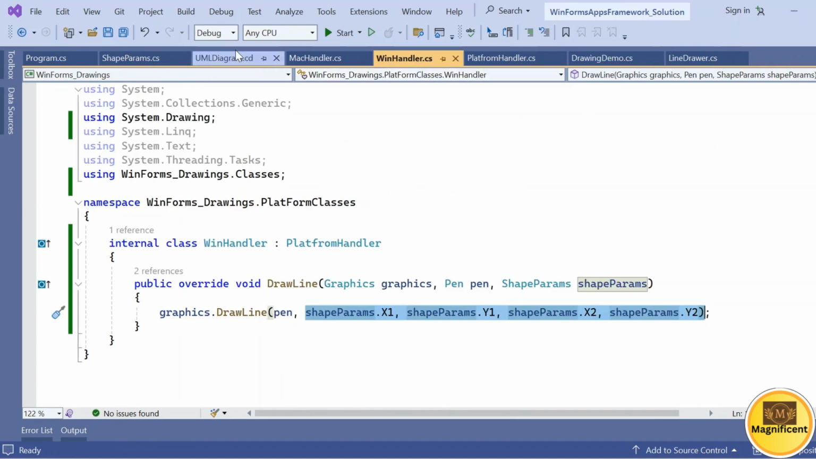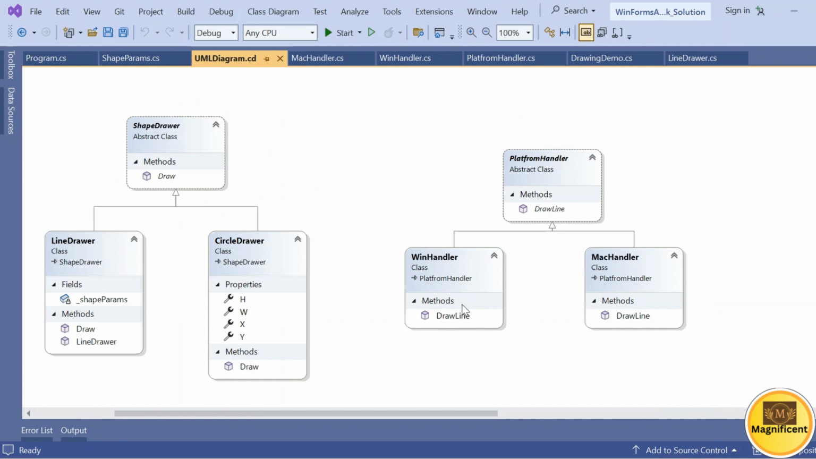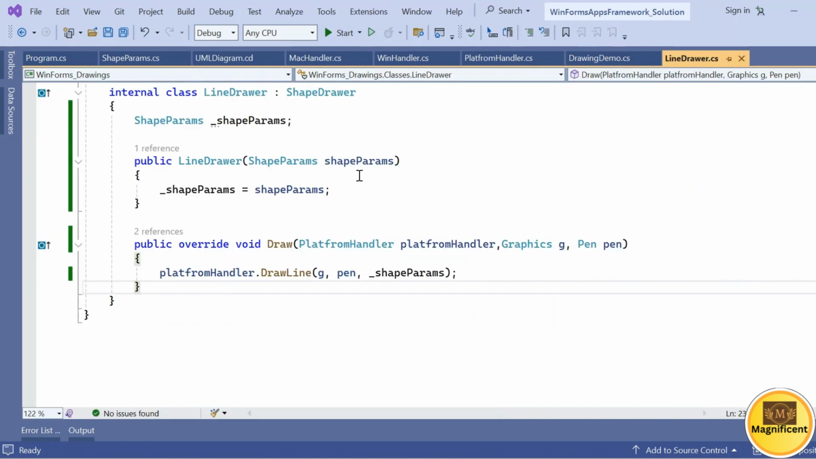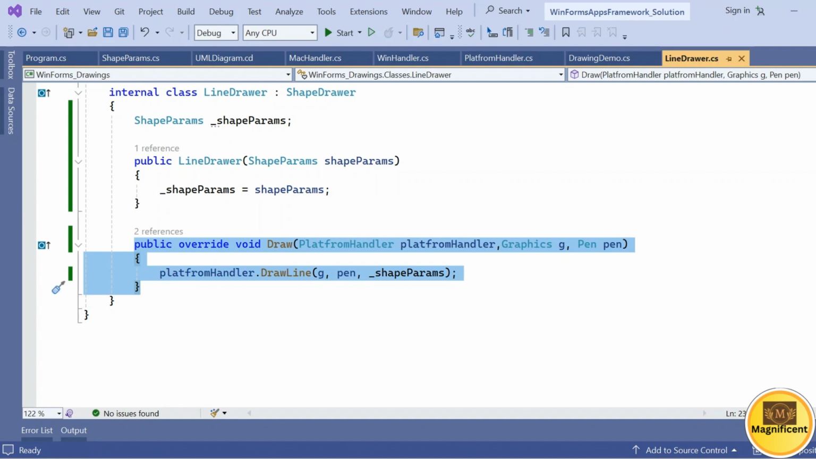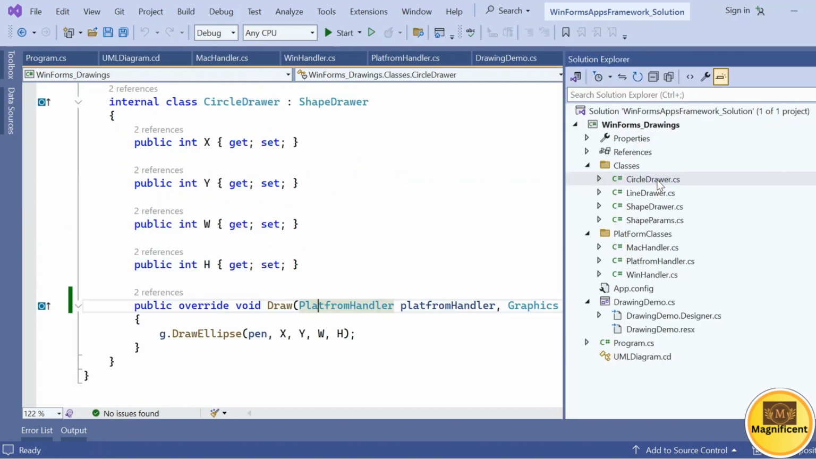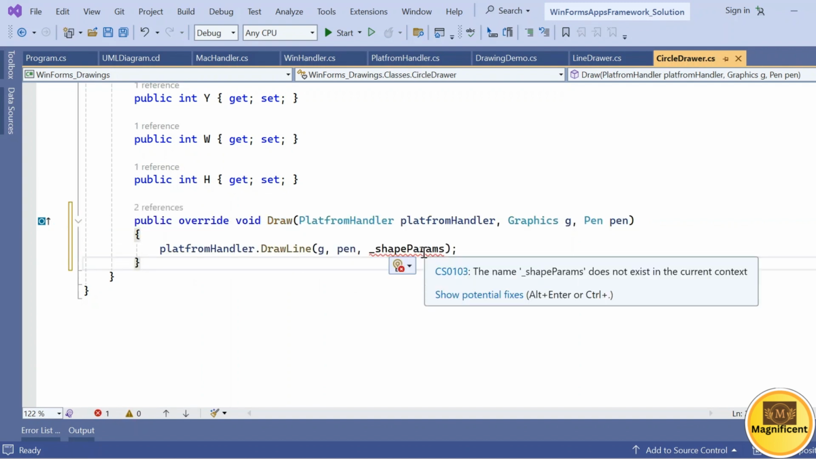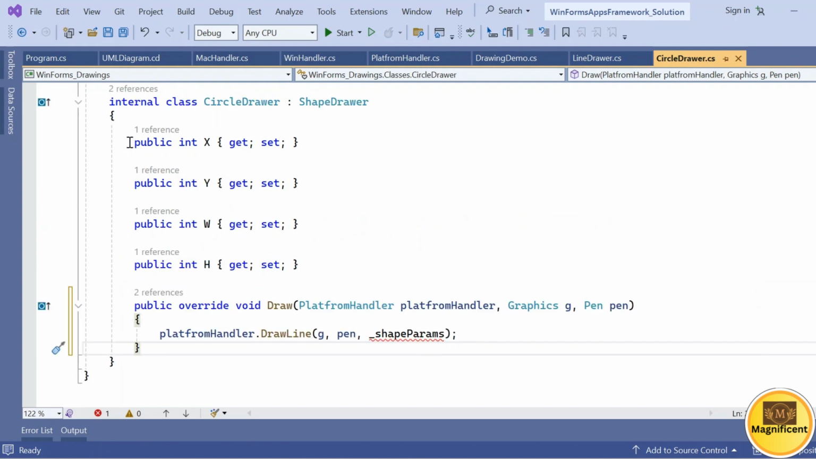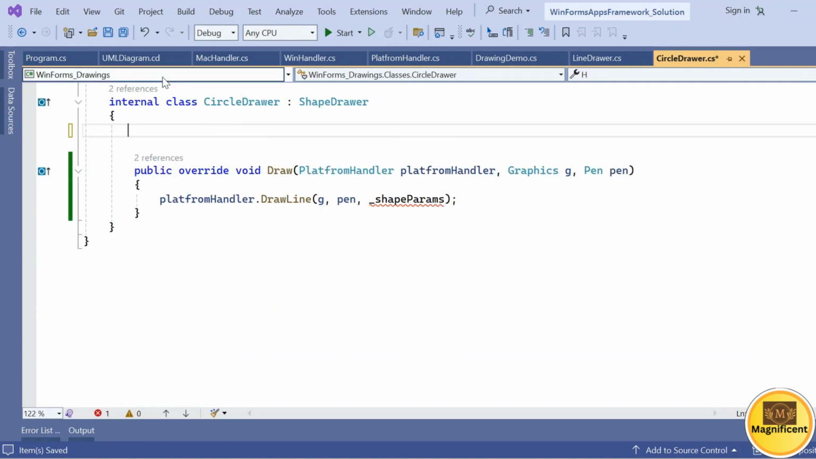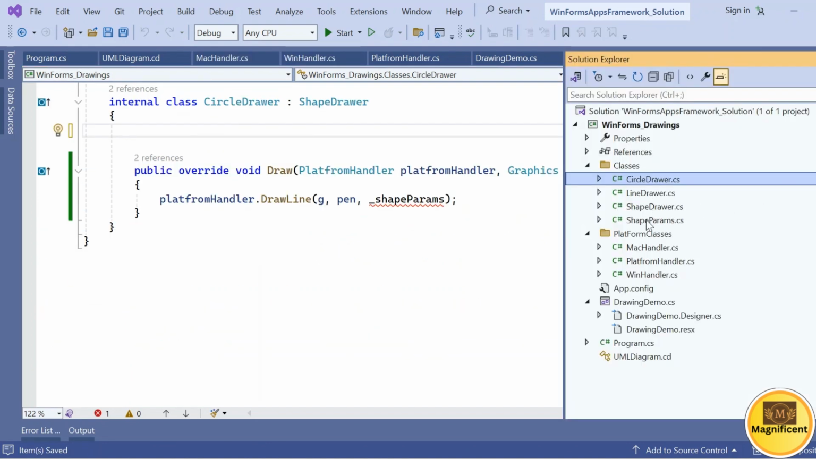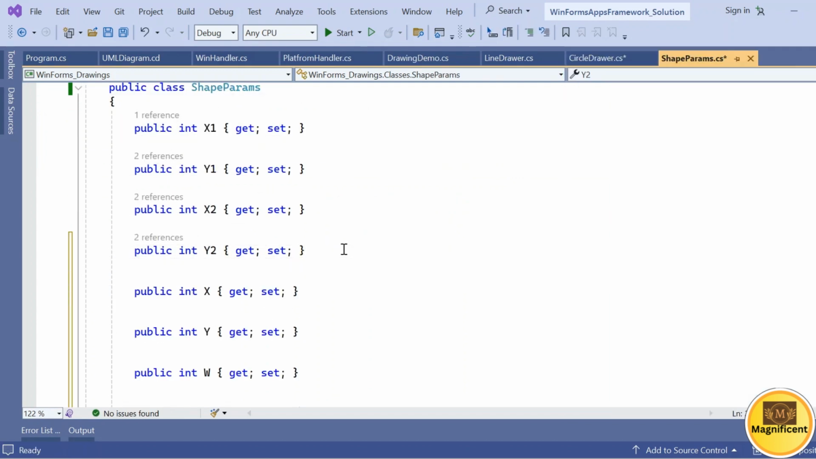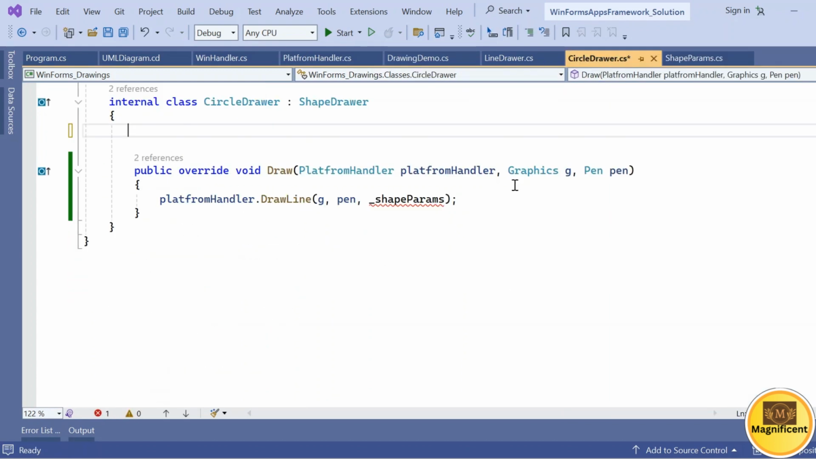Now if you see how this diagram got created, we have this DrawLine method everywhere. The same method we need to implement in the CircleDrawer as well. So I'll just copy the same function into the CircleDrawer and paste it here. But we do not have the shape parameters. So the shape parameters need to be cut from here and passed into the actual ShapeParams.